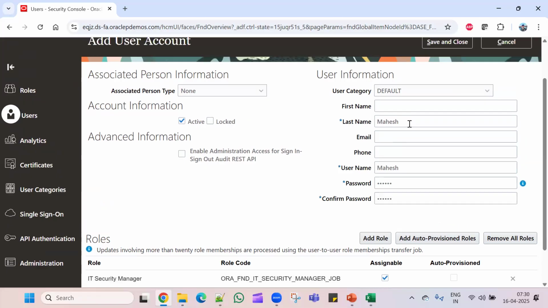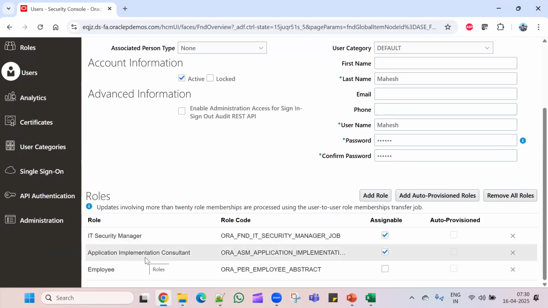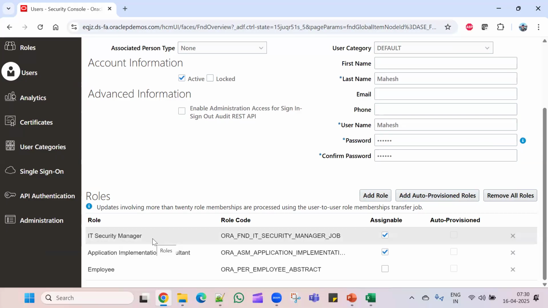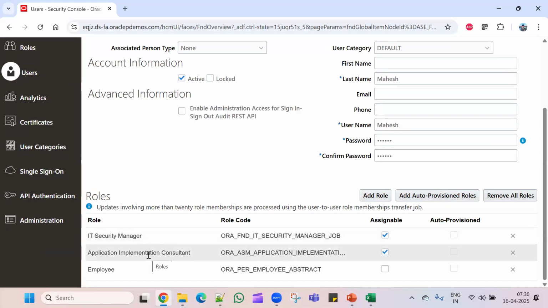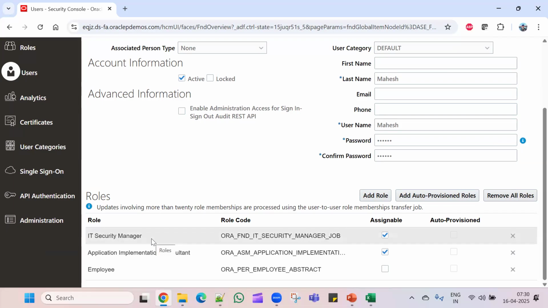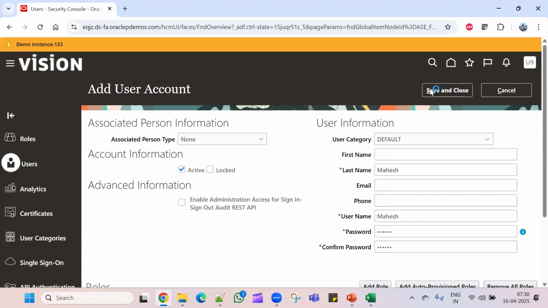We are going to implement a new project now. That's why I just added the implementation consultant role and IT security manager role. We discussed the importance of the implementation consultant role and IT security manager role. So we'll show you the difference between Mahesh, the username we created, and the basic service account 92. What is the difference between these two users? Click on the save and close button. So successfully we created a user Mahesh.